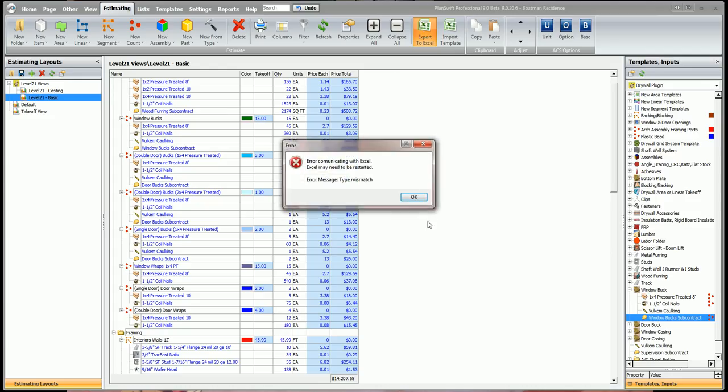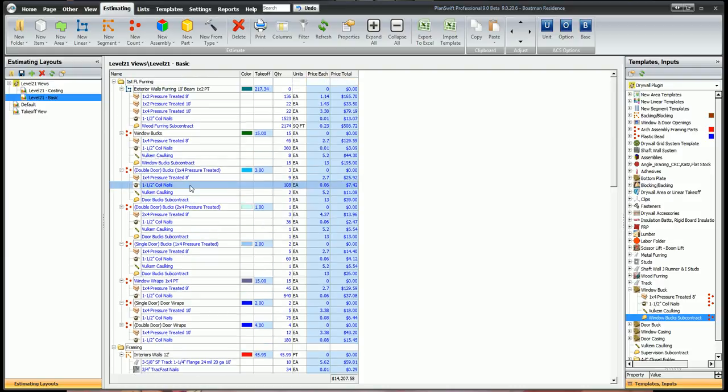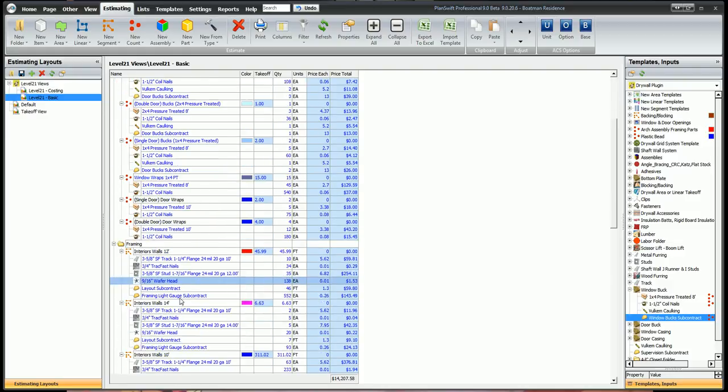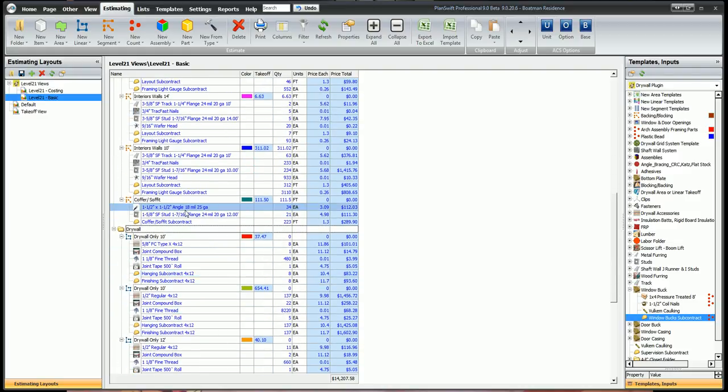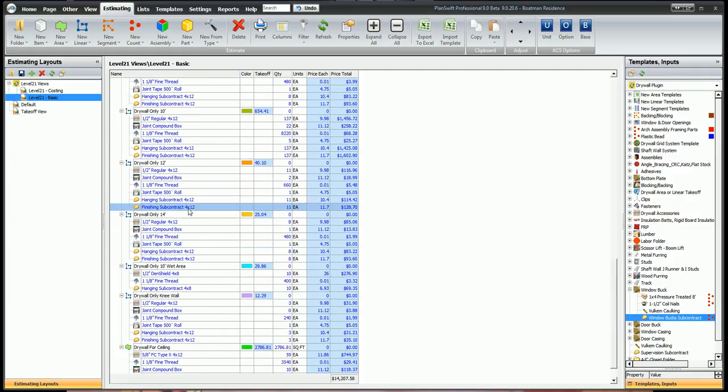Actually, I can expand everything here, and I can export this into Excel if I want to show my supplier what I have. 1x2 pressure treated, Vulcan. I got the studs that I have. I have the 3 5/8 studs. If you wanted to export this into Excel so that you can print it out and send it, I got a glitch right here. You can export it to Excel and copy and paste this into QuickBooks or do anything that you want to do with it for your estimate. And of course, your estimate will have to come from another program of QuickBooks or however else you write it up. And that concludes this video.